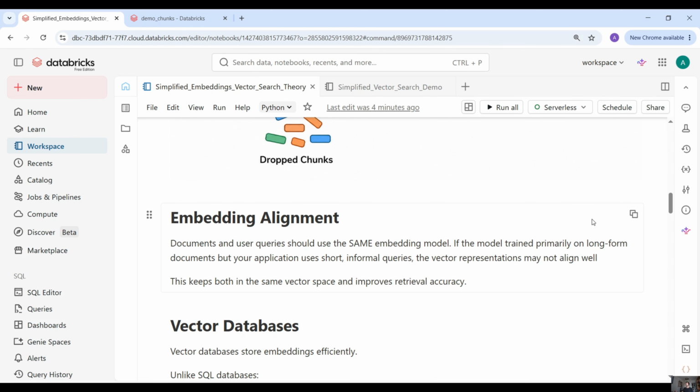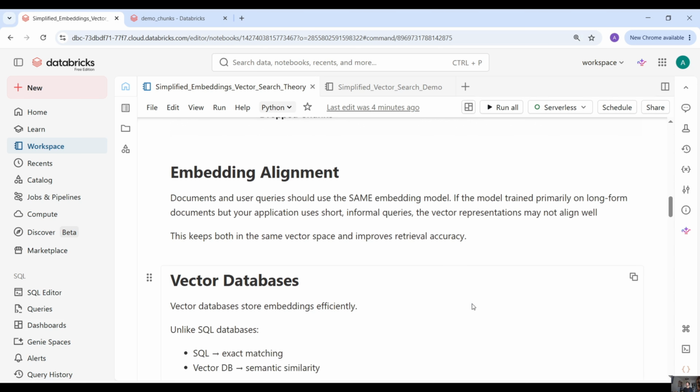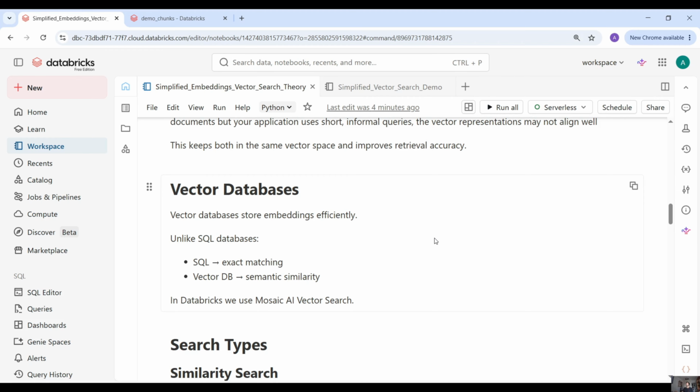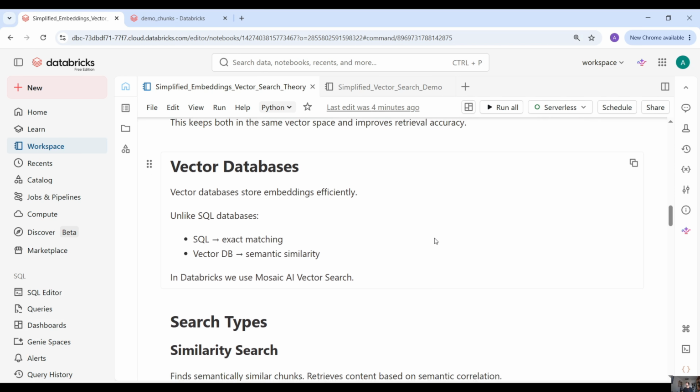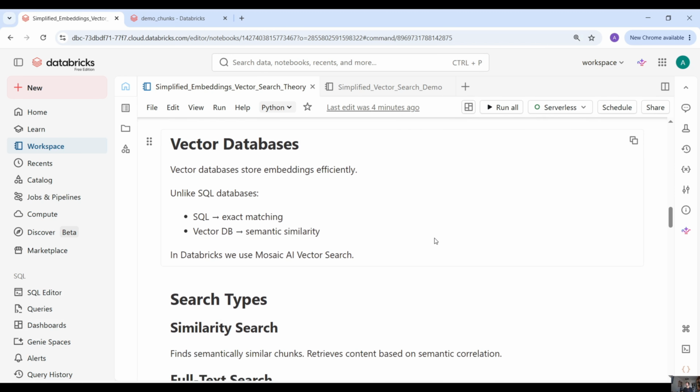Embedding alignment. Documents and user queries should use the same embedding model. If the model is trained primarily on long-form documents, but your application uses short, informal queries, the vector representations may not align well. So this keeps both in the same vector space and improves retrieval accuracy. Then we have vector databases. Vector databases store embeddings efficiently. Unlike SQL databases where we have exact matching, in vector databases we have semantic similarity. In Databricks we use Mosaic AI Vector Search.